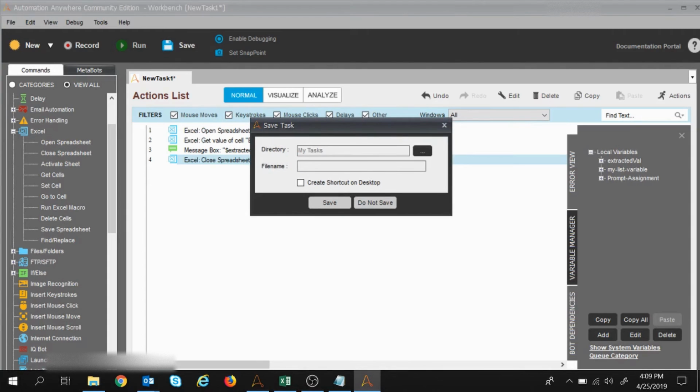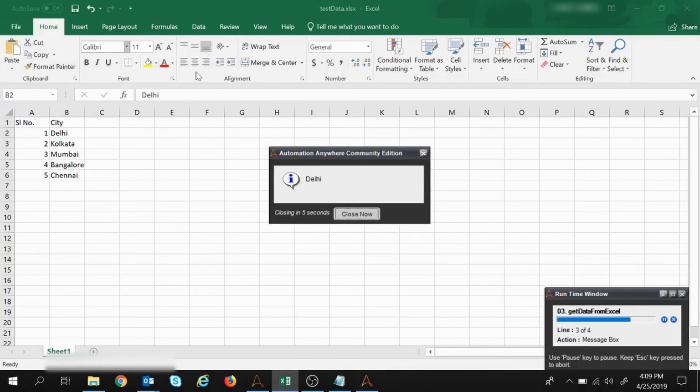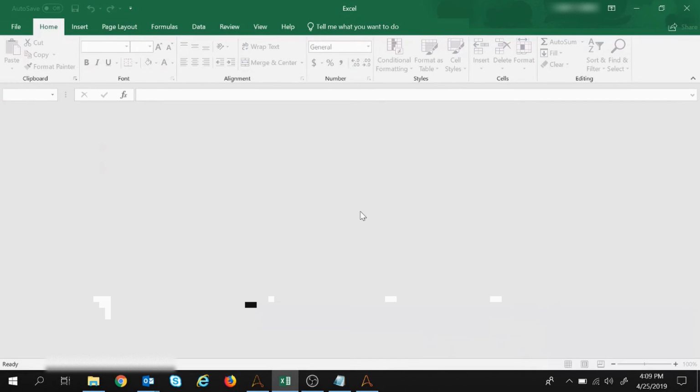File name 03, as we have already created two tasks in the previous sessions. 03 get data from Excel. Okay, so save it. Now I will do the execution. I will click on run. So as you can see, it opened the Excel and it displayed Delhi and it closed, right?